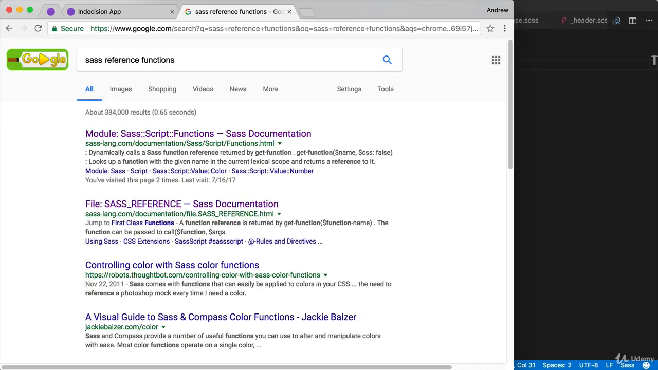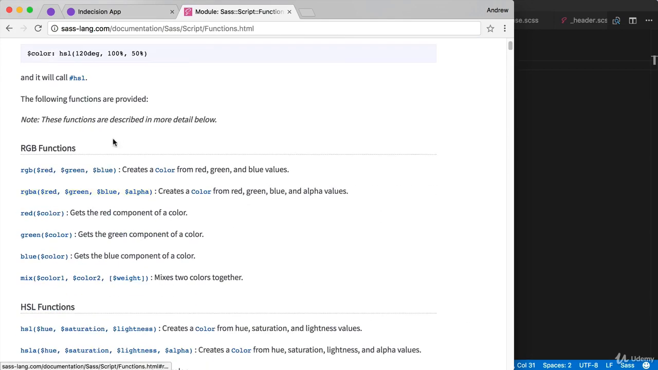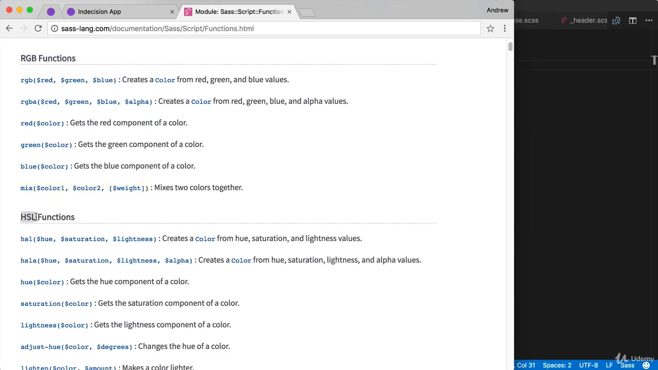This should get us over to the right location, and we're looking for this one. This contains all of the built-in functions that Sass provides to you. Here they start off with a quick overview of exactly what's going on, and then they break them all out into categories. We have RGB related functions, we have HSL ones, that's hue, saturation, and lightness, and that's exactly what the darken function would be categorized as.